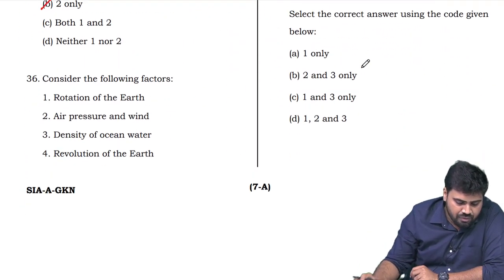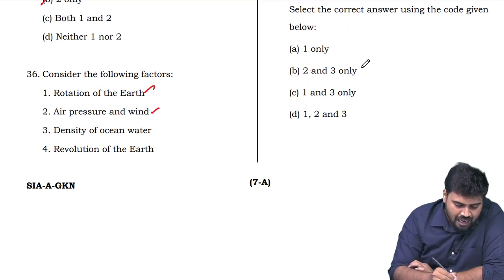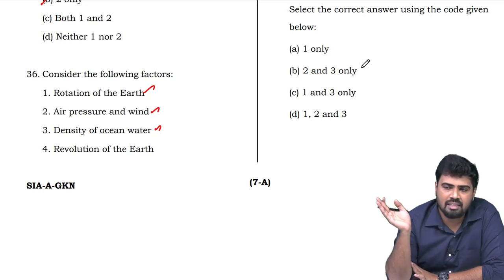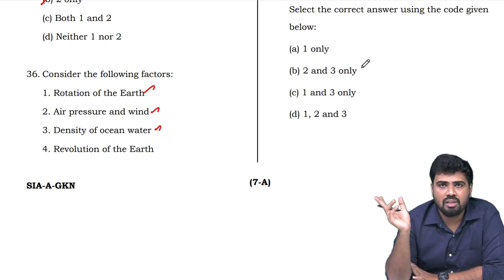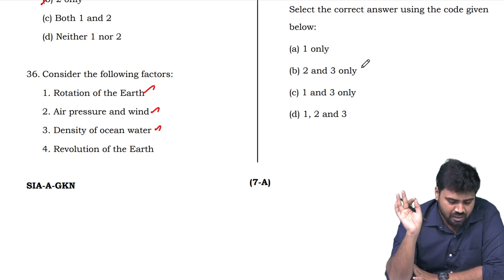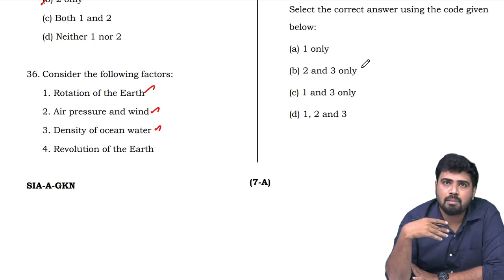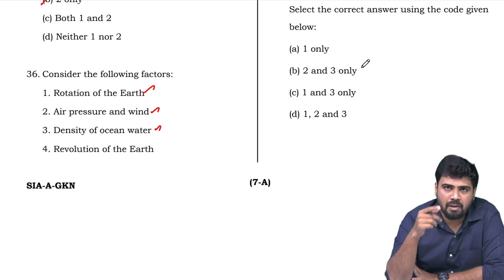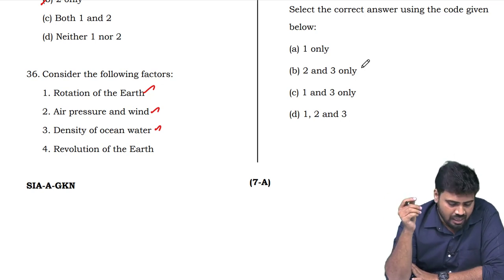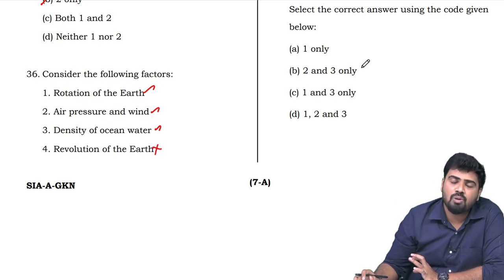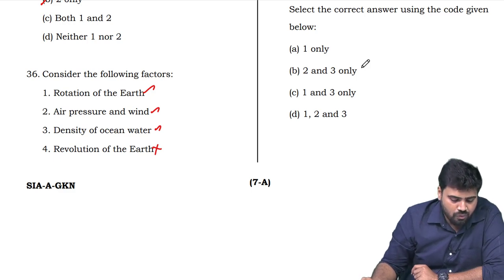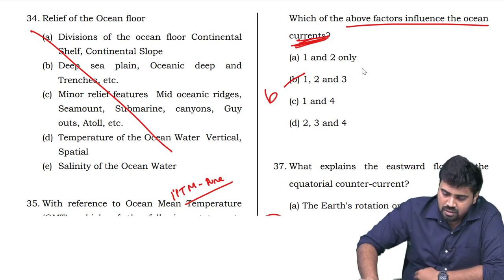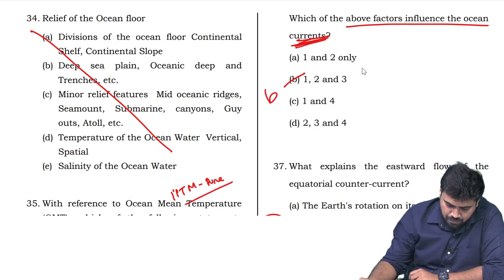Consider the following factors: rotation of earth, air pressure and wind, density of ocean water all have an impact. For example, rotation of earth creates equatorial currents from east to west. Air pressure and wind definitely have an impact. Hot wind and cold wind mix up ocean water, which may have an impact. Density of ocean water also has an impact, particularly between equator and polar region. So revolution of earth actually has no role in ocean current formation. So the fourth option is wrong. So the option is 1, 2 and 3. But very good question. We can expect this question again in mains also.